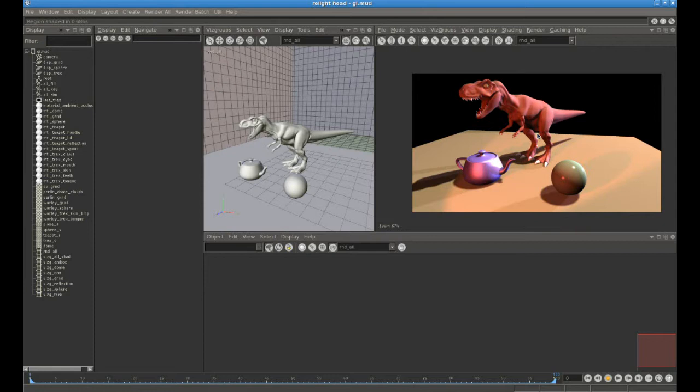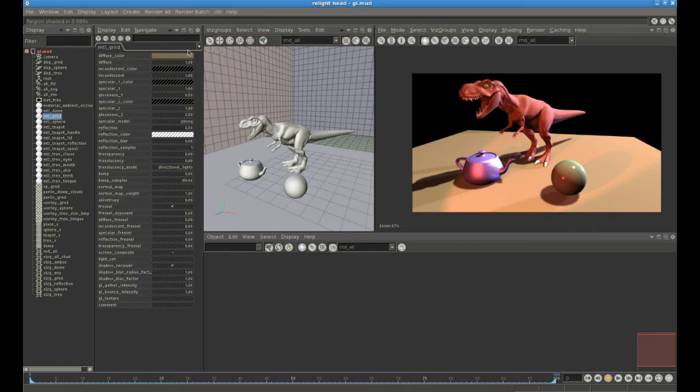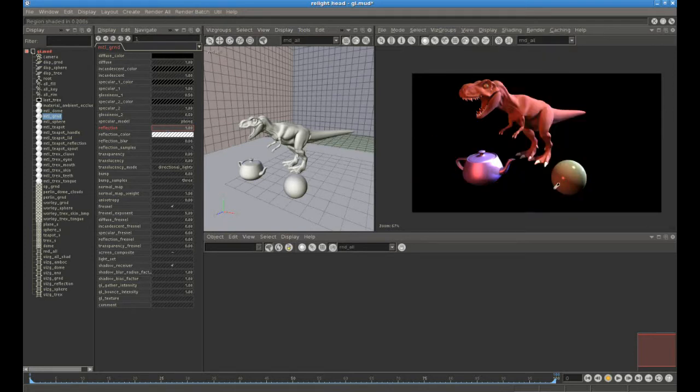Now, say we want to turn on reflections for the ground. We're going to pick the ground material, like that. And we're going to set its diffuse color to black. There, and we're going to crank up the reflection coefficient to 1. Now go back to the render view and reshade, and you may be surprised to see nothing.